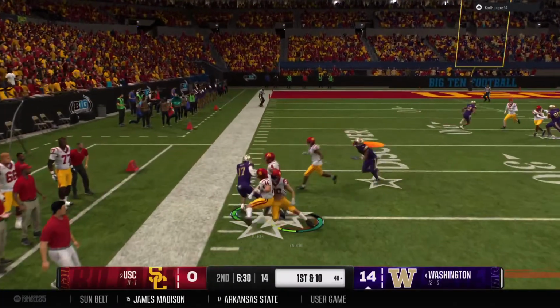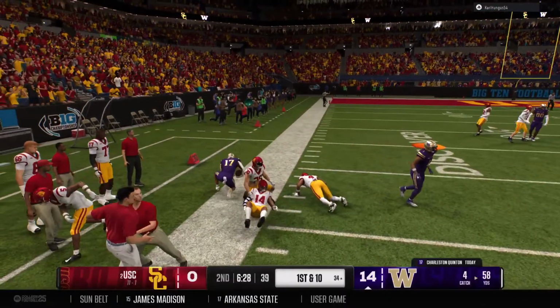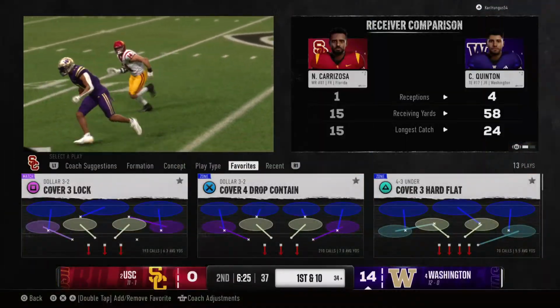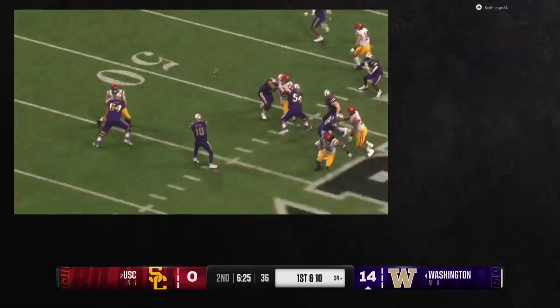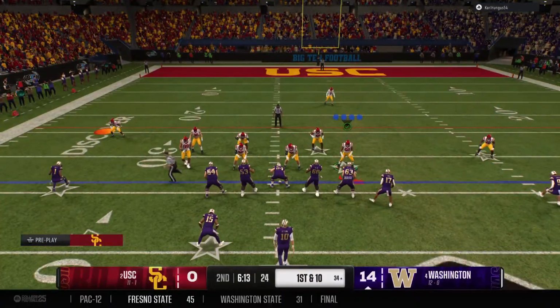Finds that big tight end for a short pass. They make the tackle, but that's a solid gain. Moves the ball to the 34. The tight end drag route is the perfect option for an offense looking to scheme that position open for some yards.